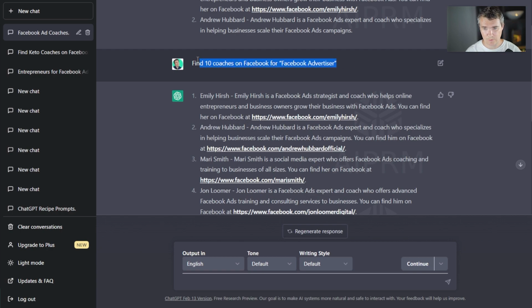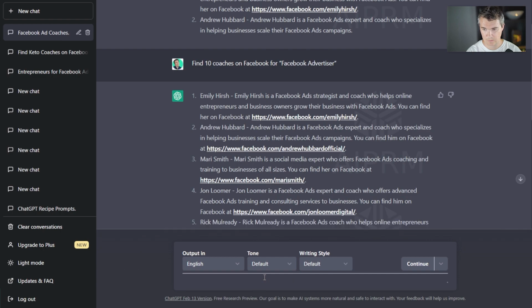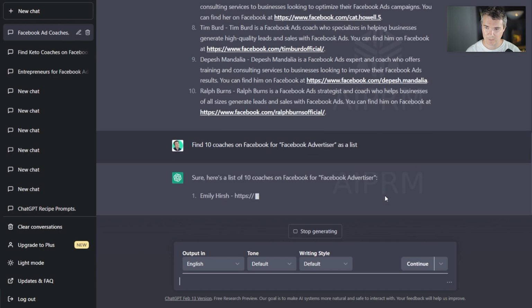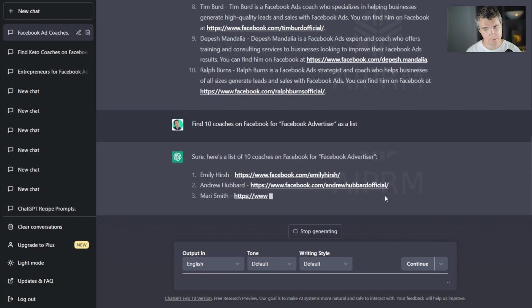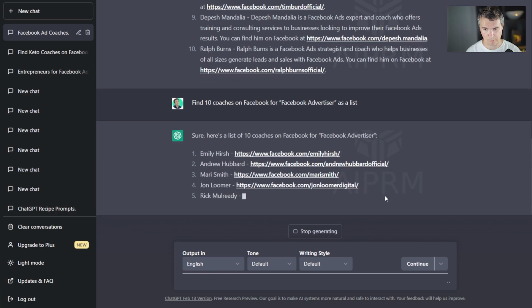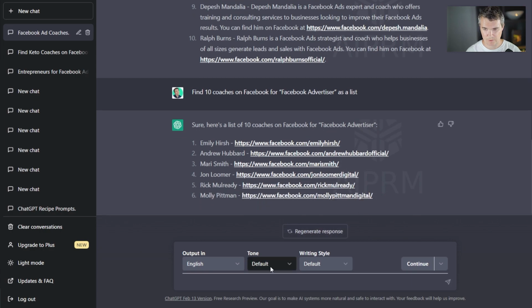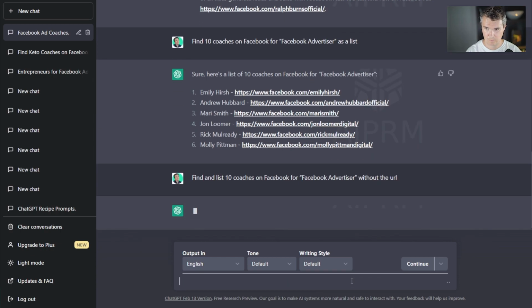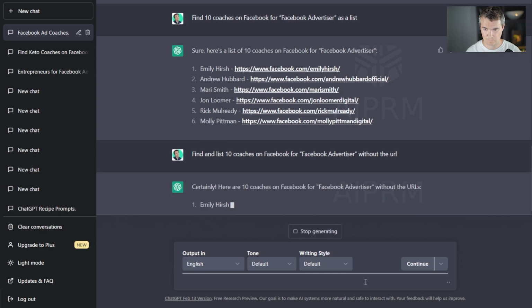Okay, now what I could do so that I can copy and paste this is I can go find 10 coaches as a list. Now you can do that, and let's see what it gives us. Now it's still giving us the actual full URL, and we could just go and find and list 10 coaches on Facebook without the URL. There we go.